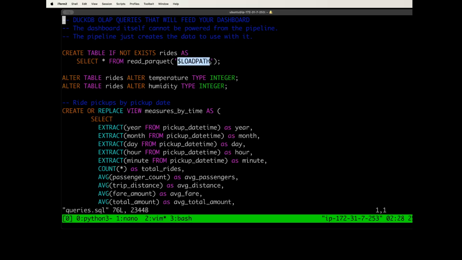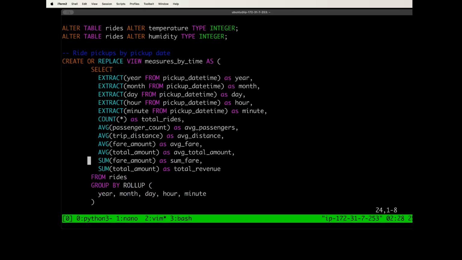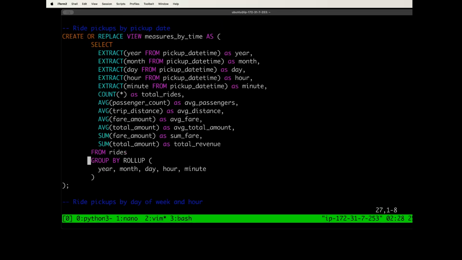You can hard code it if you want, that's fine. I do a couple of transformations to change data types, and then I create some views. So a view is like a temporary table. Tableau or whatever visualization tool you use is going to use the view, not the table. The view contains our analyses.